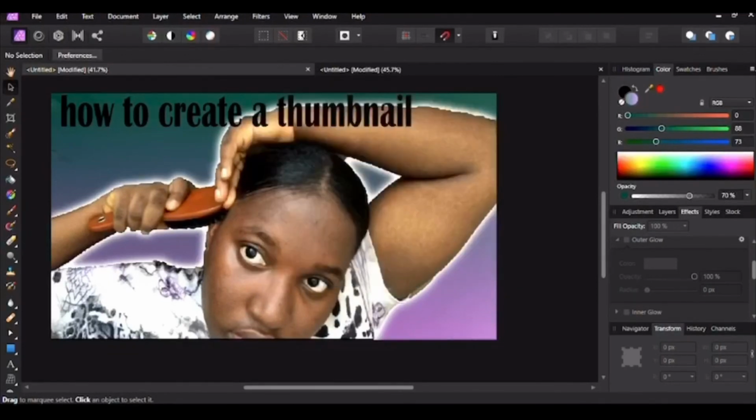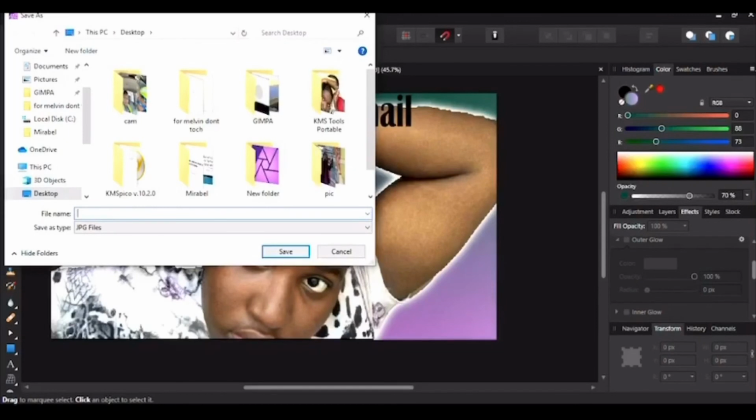After you click on export, you choose how you want to save your file. So I'm going to name mine how I create my thumbnail.